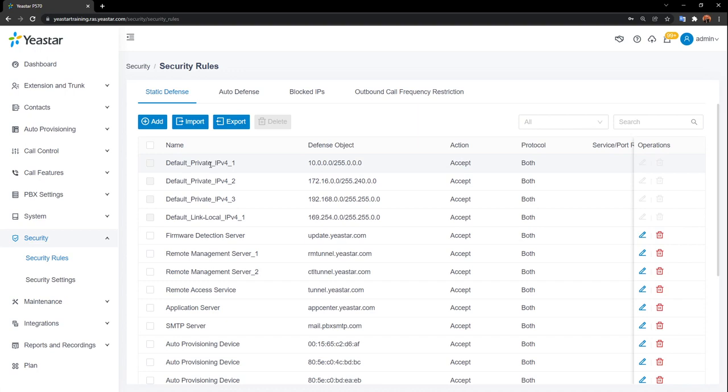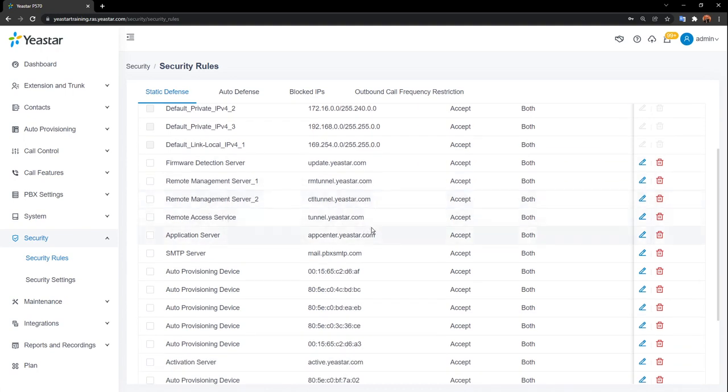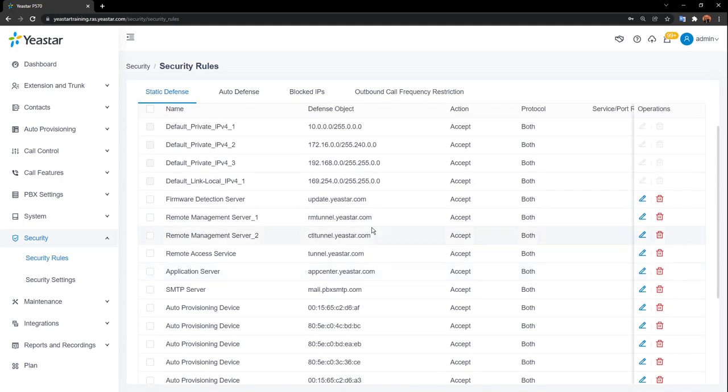And the second thing I want to talk about here is you can also see some other default rules exist on the system as well, which are something like this: update.yeastar.com, rmtunnel.yeastar.com. Those things are like remote management, like remote access. Those are basically rules created by our system. They're pre-configured. If you take a look, it's going to be real easy for you to figure out. Those rules are basically to tell the system that, hey, for this kind of access to Yeastar servers, we're supposed to be able to access it directly.